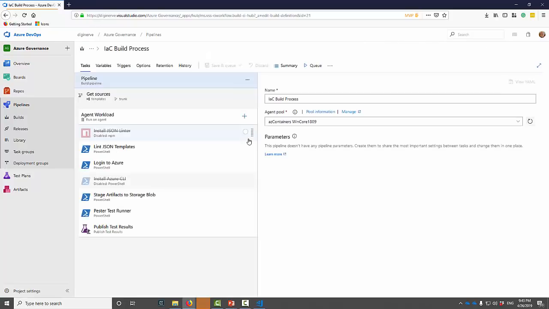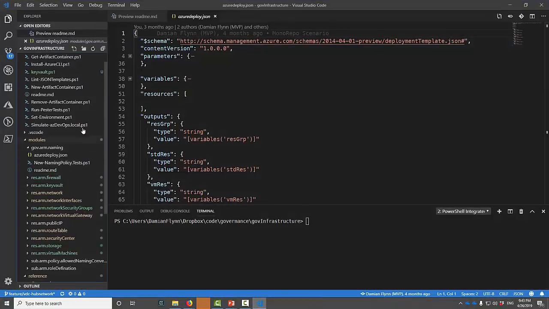Now, there are multiple steps that are involved in that, and that might be as simple as running something like a lint across the JSON to make sure that it's running correctly, connecting into Azure, copying up our templates to a blob, and effectively running our tests. Now, these tests are, as we've looked at in our code, the responsibility of actually deploying the environment.